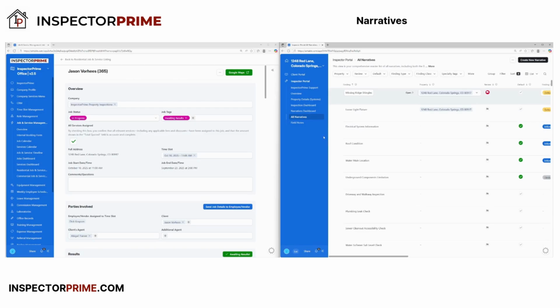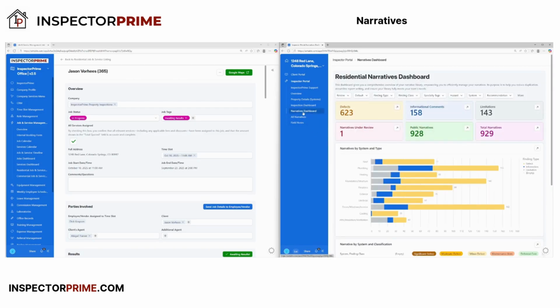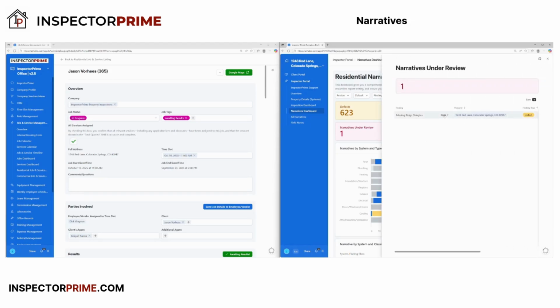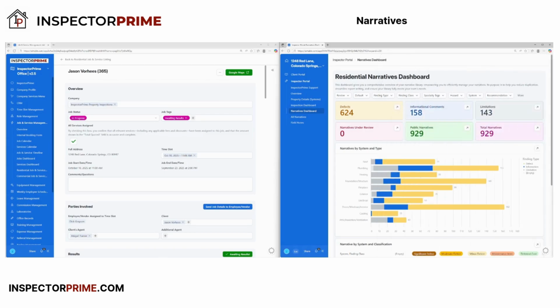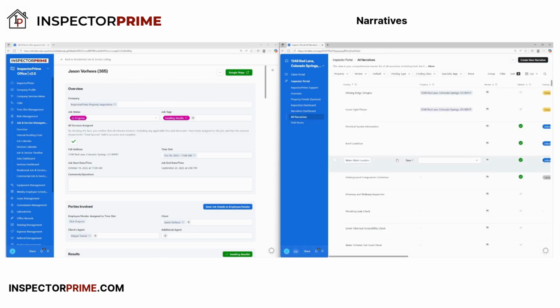Let's remark it for review, and we can go up to our narratives dashboard. So you can either watch this all narratives as they pop up, or you can just sit on the narratives dashboard, and as narratives are coming up for review, you can expand, open, check it, and now it's zeroed out. Okay.